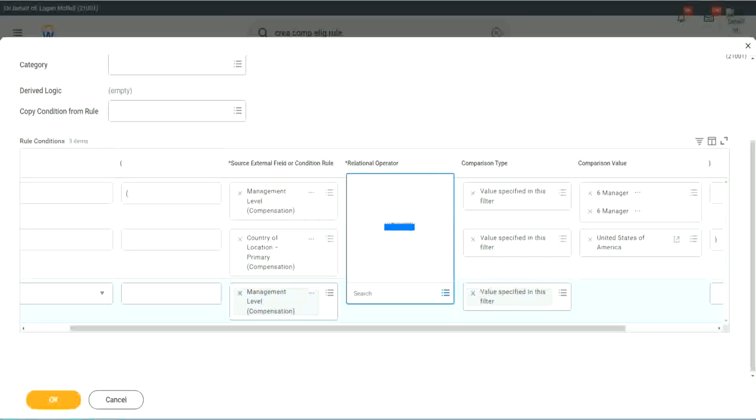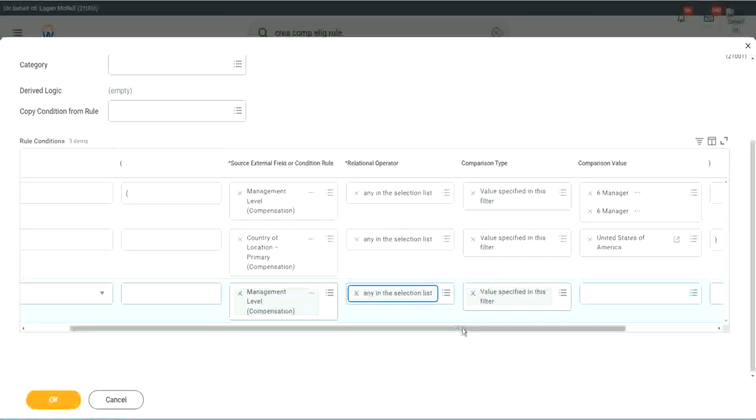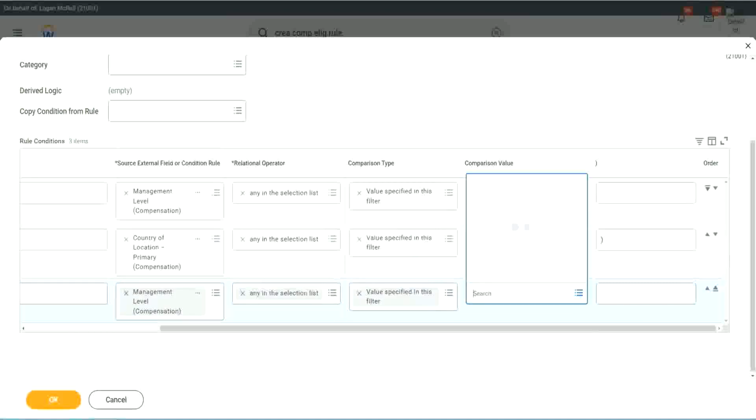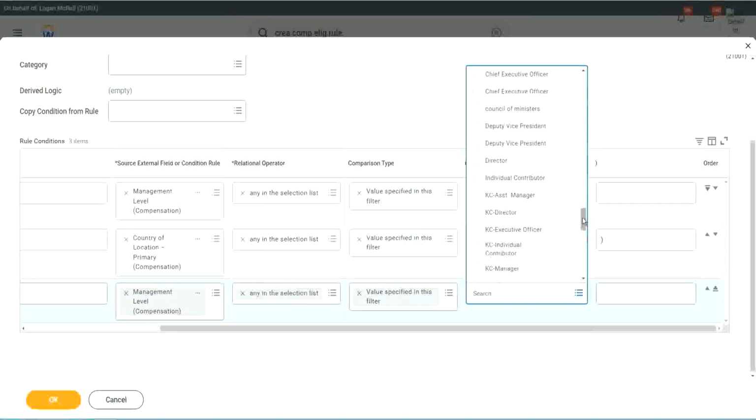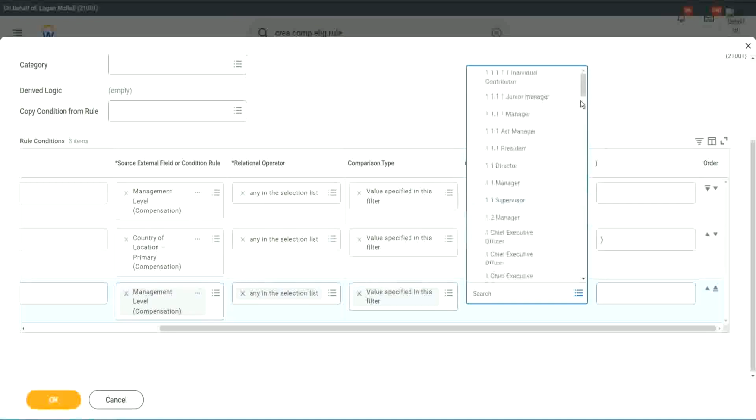Okay, so frequently used, any in the selection list, and this time we are going to use supervisor, right? So let's scroll down, and we are going to use supervisor.